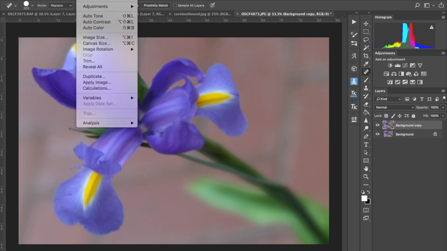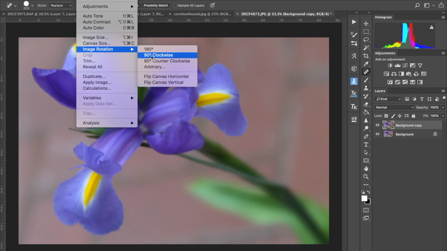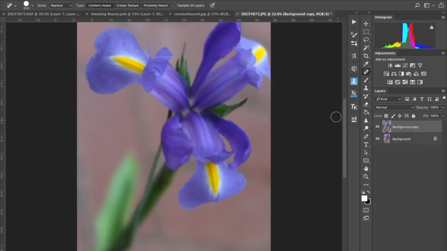Now, what if we would like to rotate it and see it as a vertical? Let's just go ahead and rotate it once clockwise. Back it up a little bit.